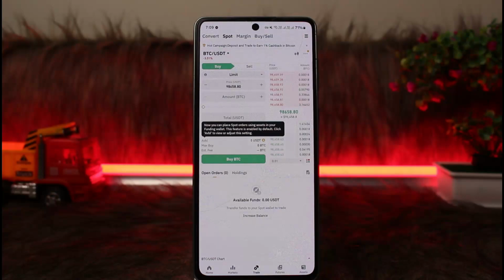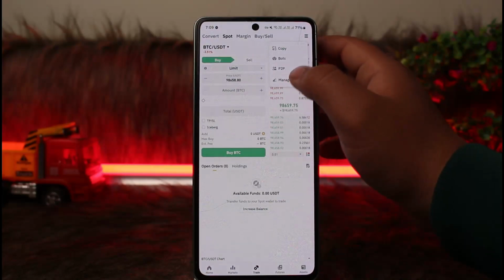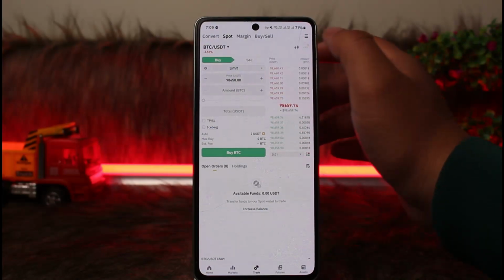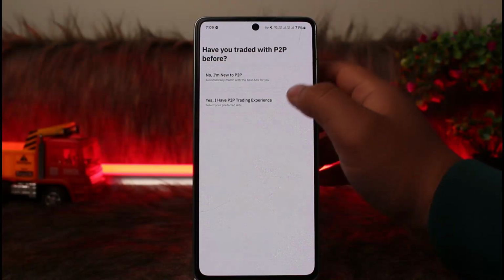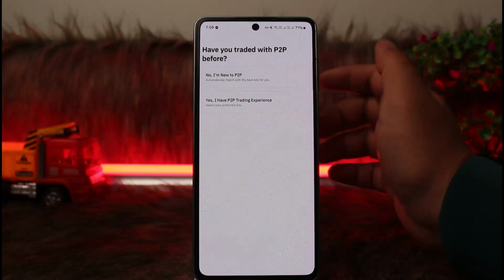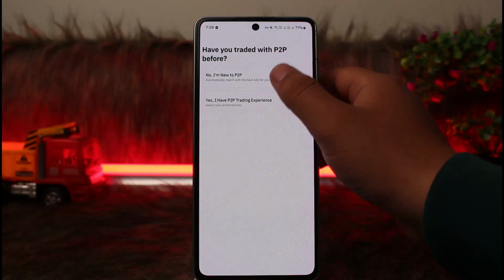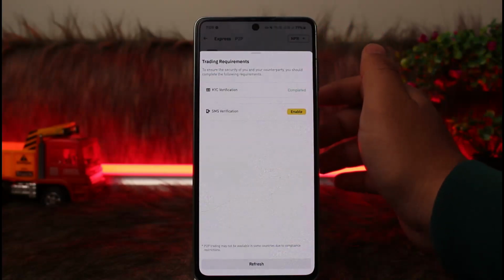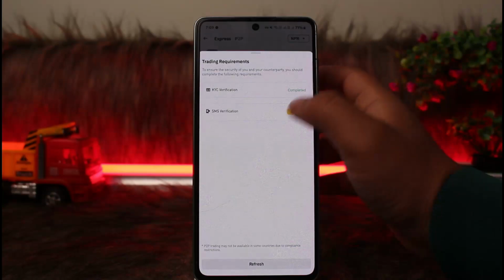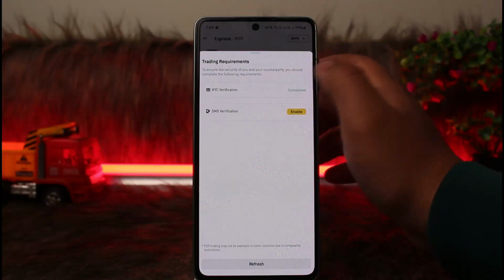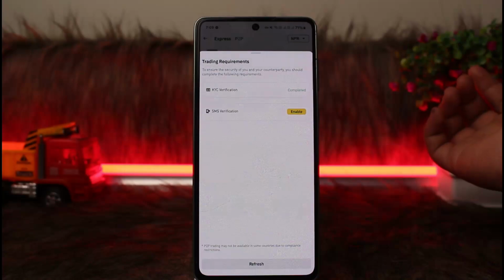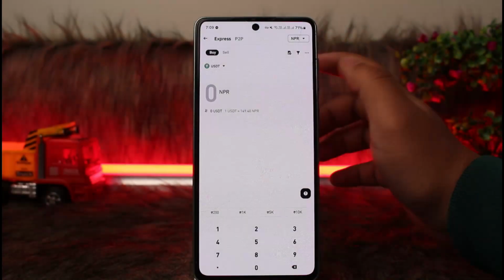So once you tap on trade, you can see convert, spot, margin, and buy or sell. So what you can do is on spot you can do P2P, select P2P. Now if you have P2P trading experience, you can tap on I have P2P trading experience. If you are new to P2P, you can tap on I'm new to P2P. Now here you'll have to enable your KYC verification and SMS verification both. Now for now I'll just skip this.